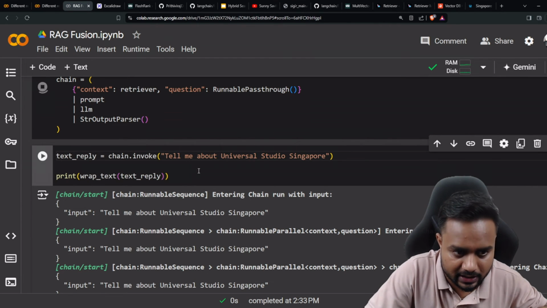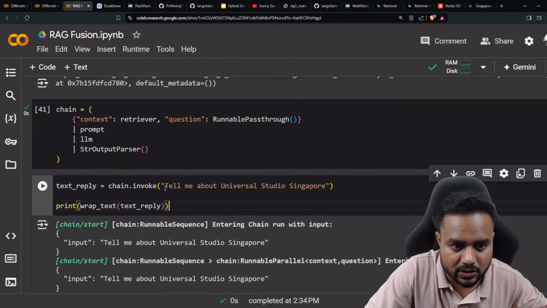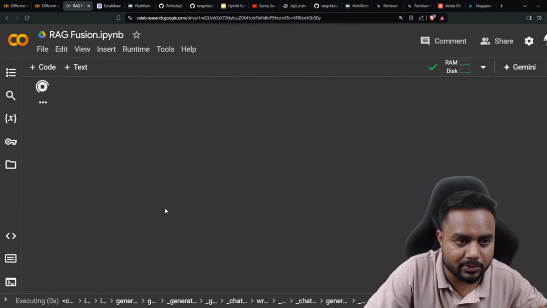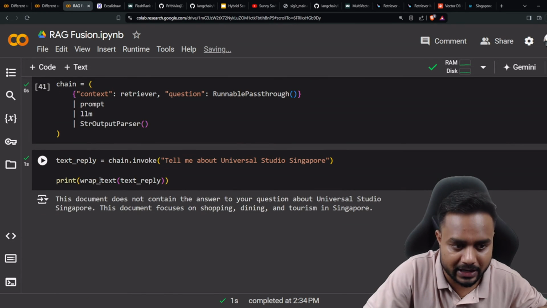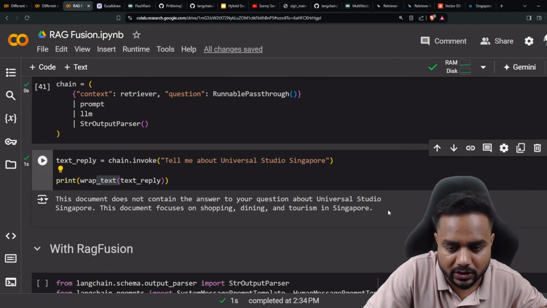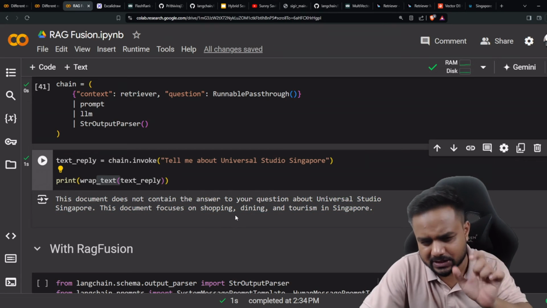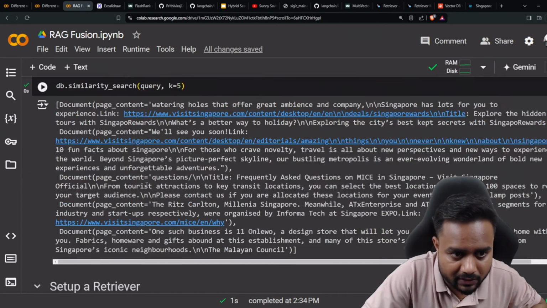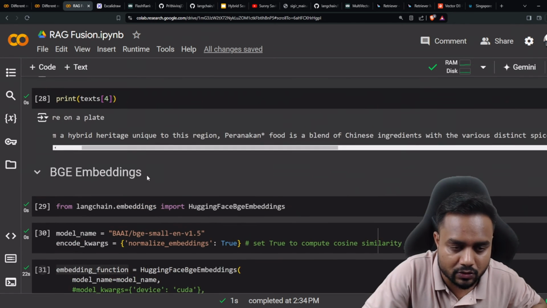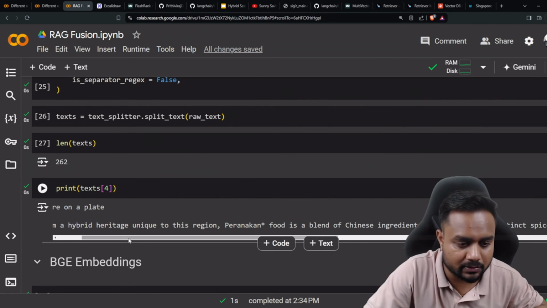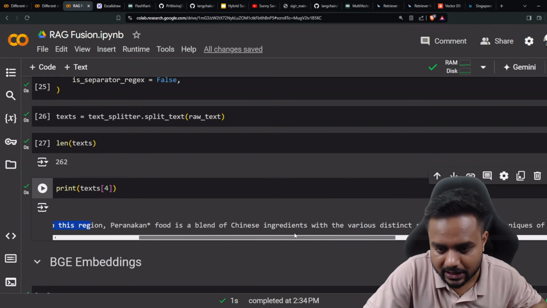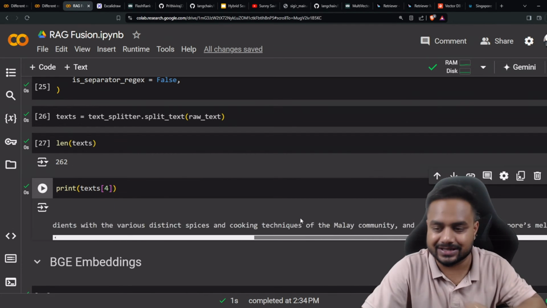Let me create this chain, and here is my answer. If I ask, tell me about Universal Studio Singapore, I will be getting my answer, and I'm passing it to my wrap text. What wrap text is doing is giving me a specific answer. See how accurately it is providing to me. If you look into the other one, definitely you will find the aligned one. So here you can see the answer in a complete sequence.